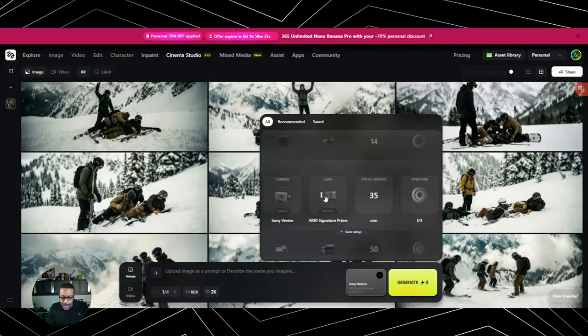The Panavision. They have different lenses. This is really advanced for me, so I have not gotten into this yet. I do intend to do a video that's based on this.